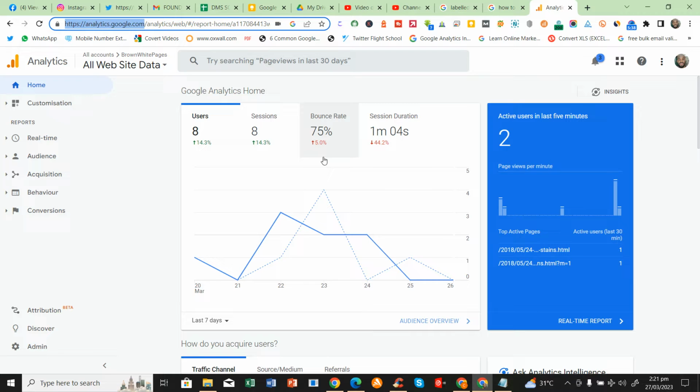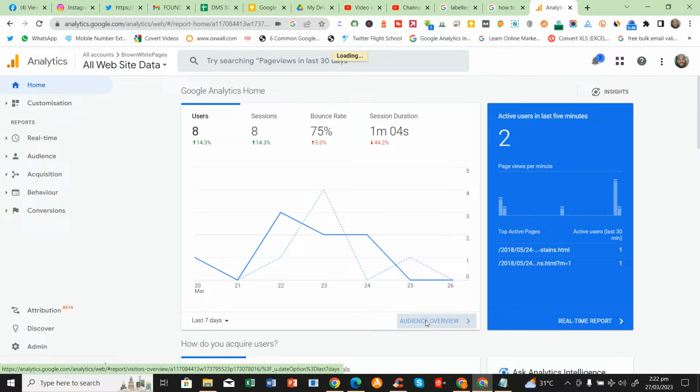The first thing I want you to know is the date range. You can check date range of data. So let's go to the built-in data. You click on audience overview in order for you to get date range of data.